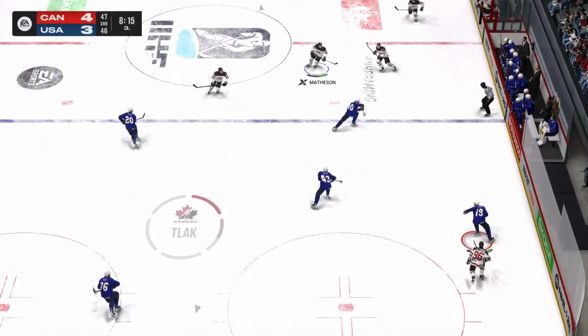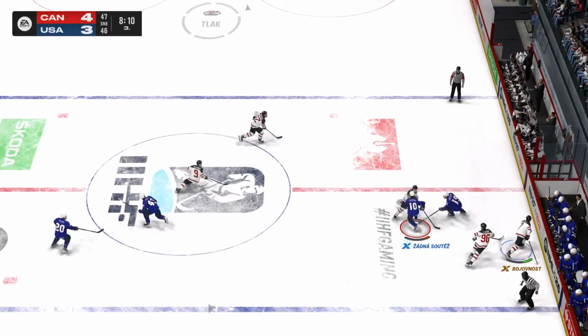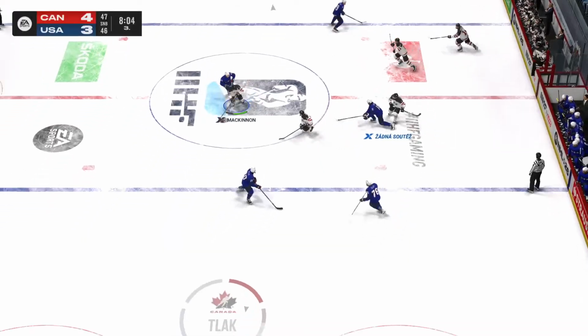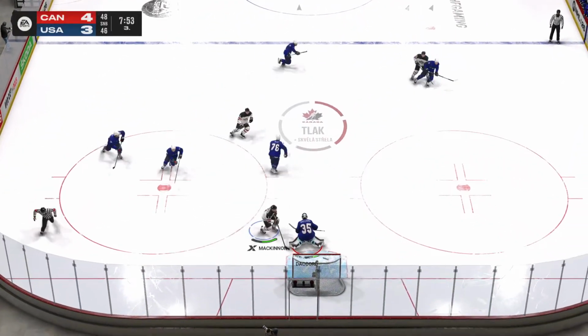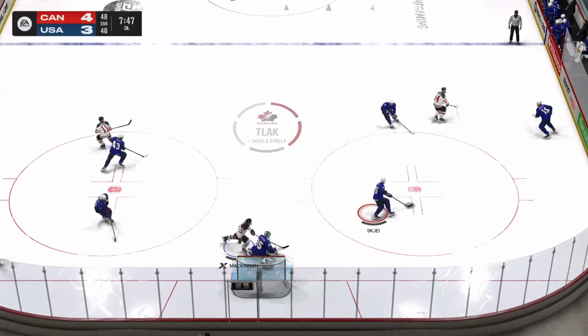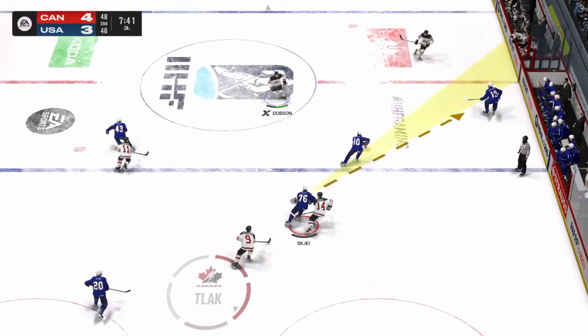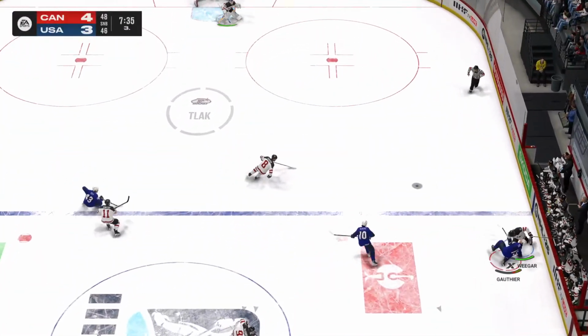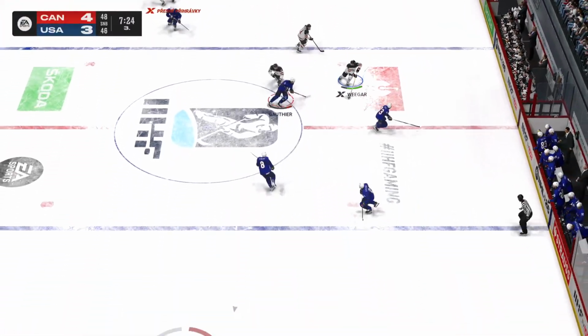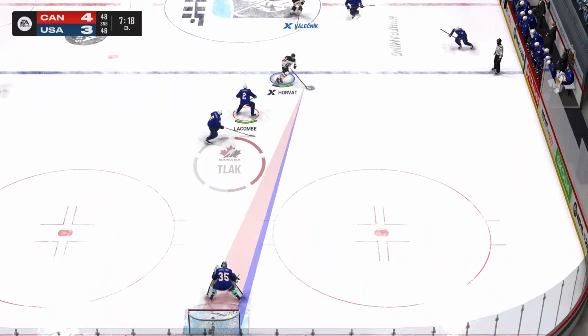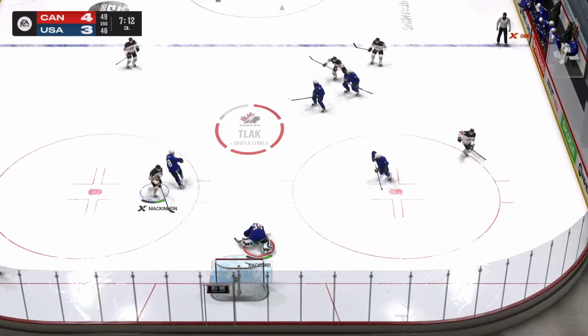USA's got a hold of it along the wall. And the puck is scooped up here into the open ice by Beniers. Moves it to Konechny. That's gloved by Decord. Team USA's got it in their own zone. Good check, frees the puck up. Here's a short pass to Horvat. Puck picked up in the open ice. Stopped with ease.